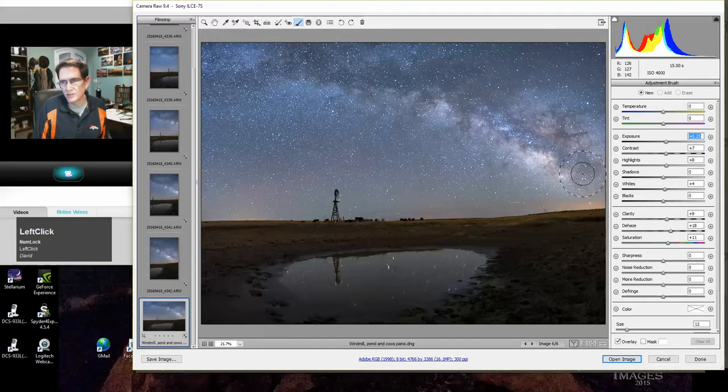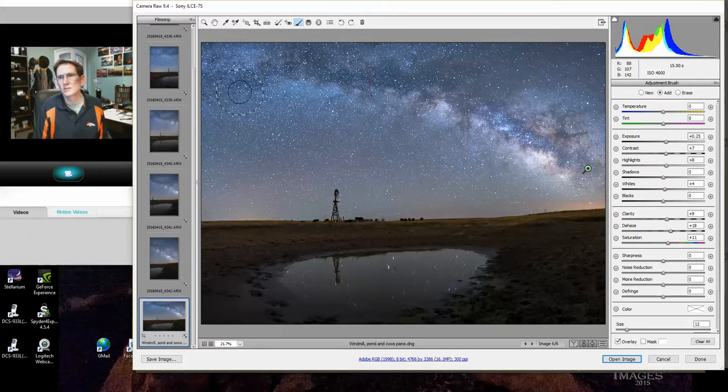And then I'm just going to brush over the Milky Way. You can see it made it pop even just a little bit extra there. We got a little bit of a shooting star right there. That's kind of cool. So just a little bit of extra pop there. And I'll tell you what, I'm kind of loving life. I like this image kind of the way it is. That ain't too darn bad.